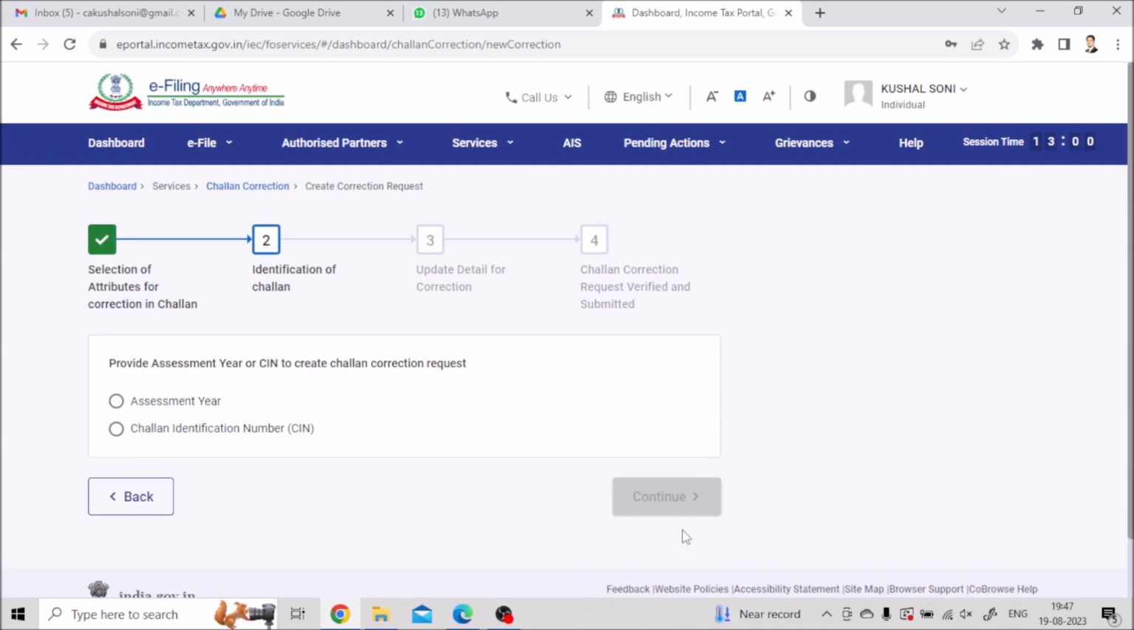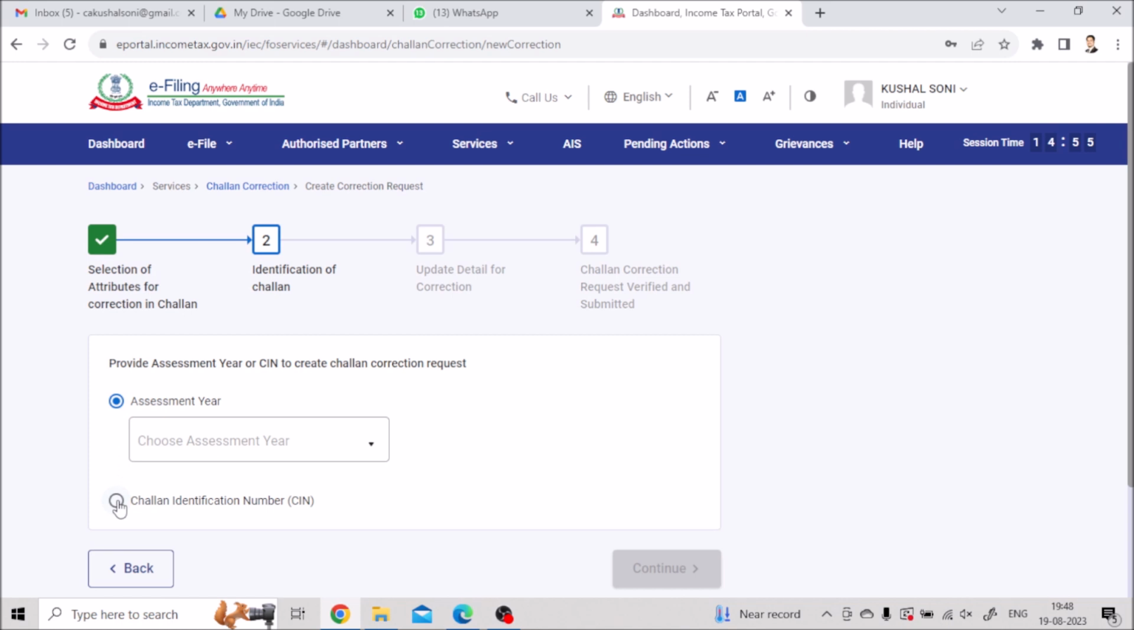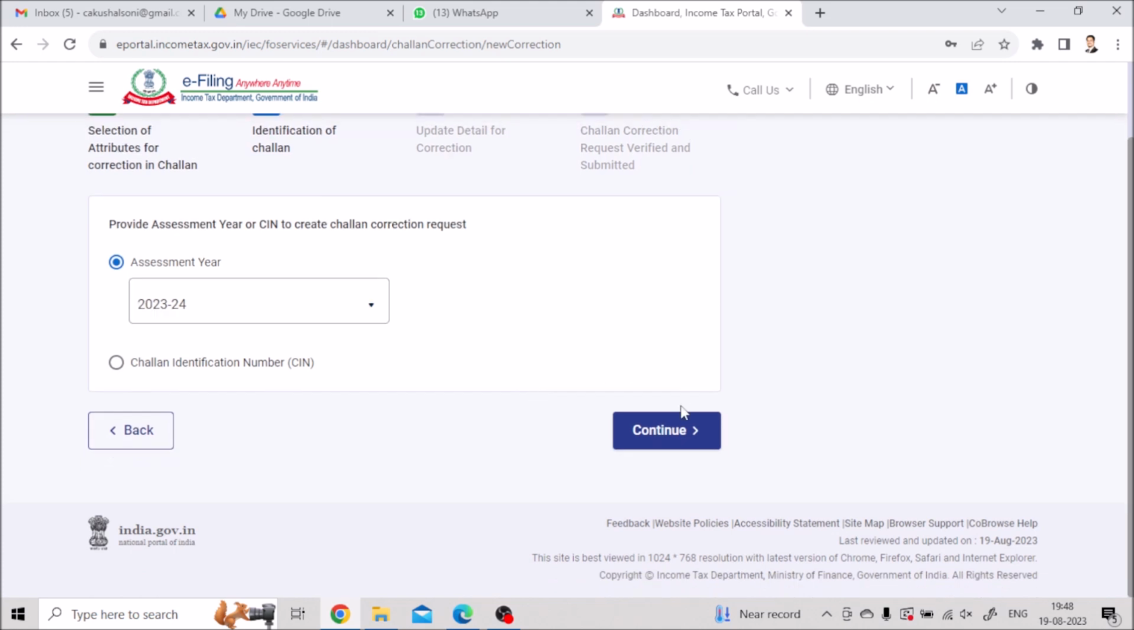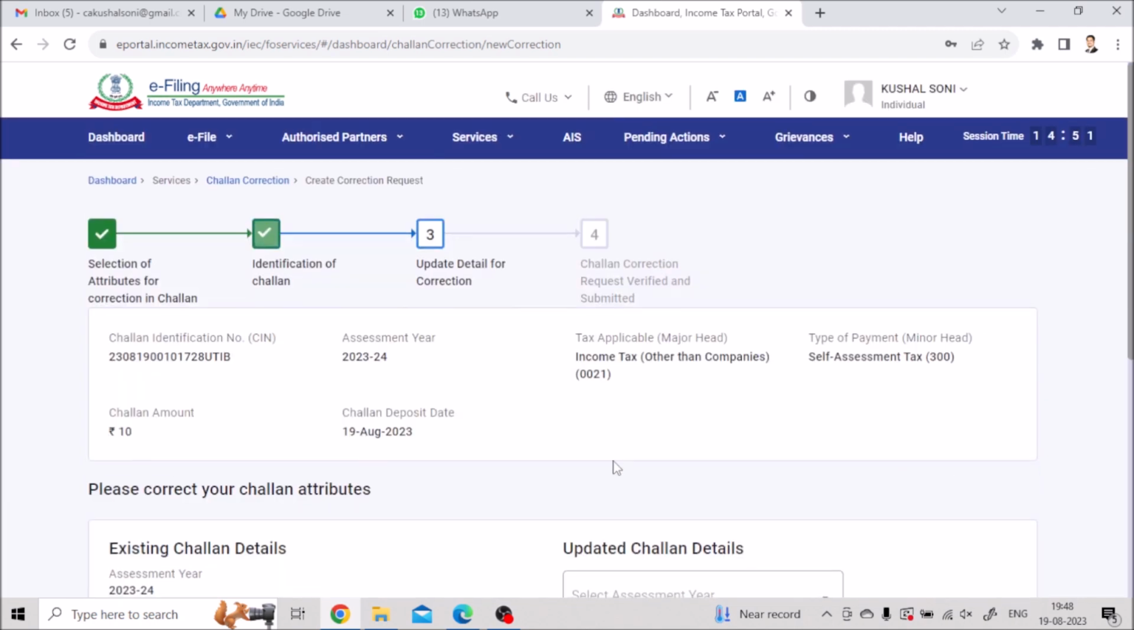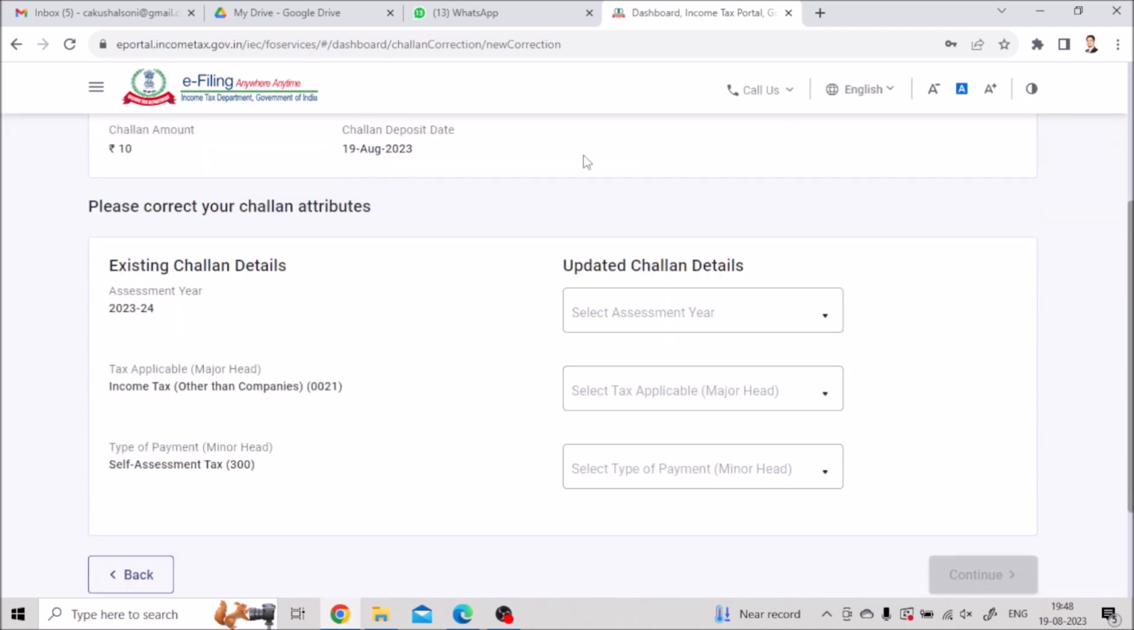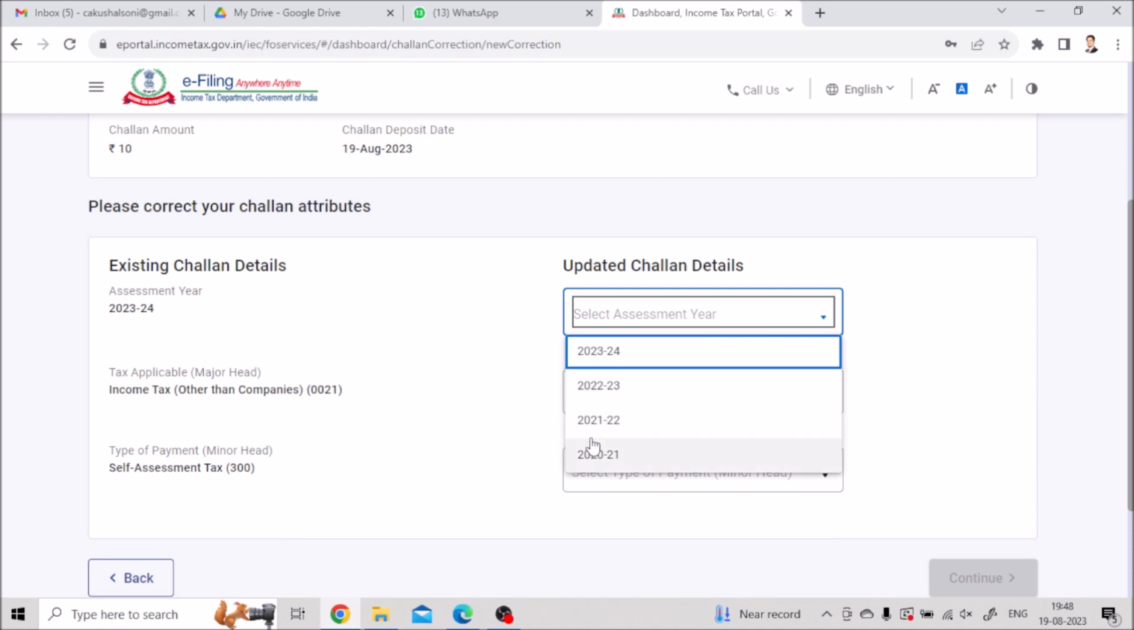Then you need to click on the continue tab. Then you need to click on the assessment year. You have 2 options here, assessment year or SIN, right? So if you select assessment year 23-24, then one challan is appearing for which a correction request can be filed. You need to select this challan, and click on the continue button, right? Now here are 3 options which are appearing. That I paid this challan for assessment year 23-24, and if it was wrongly paid for that assessment year, you have the option to select the correct assessment year from this list.